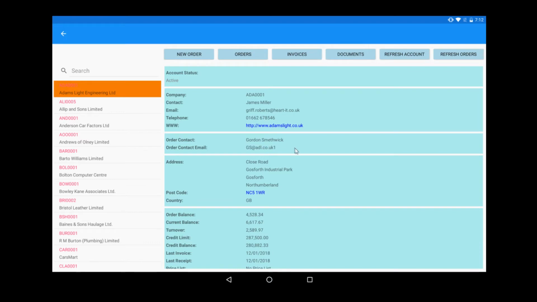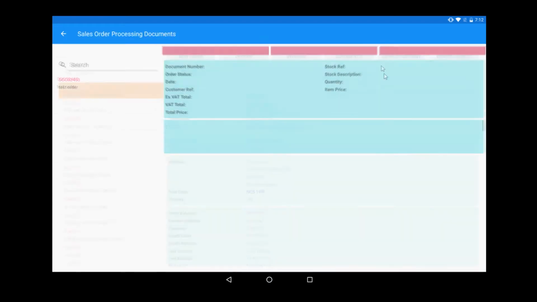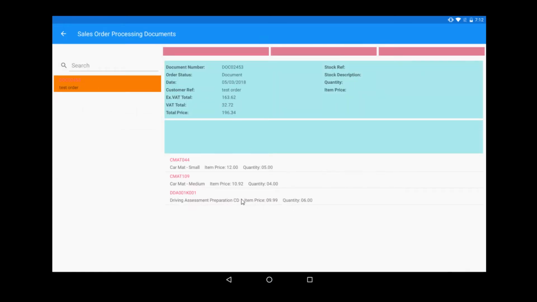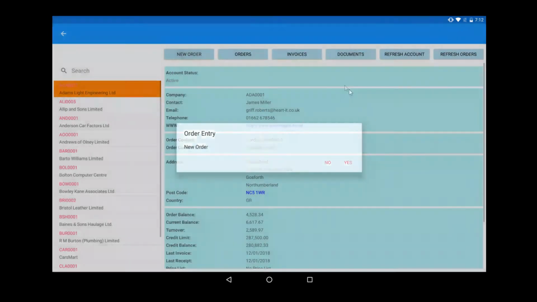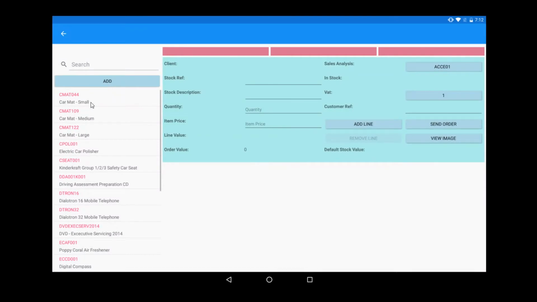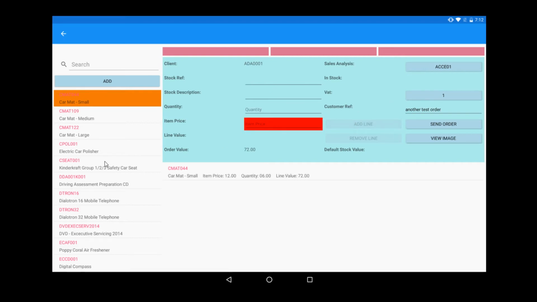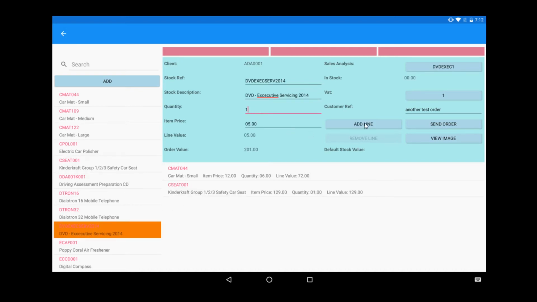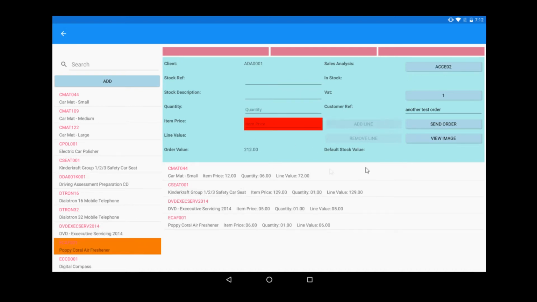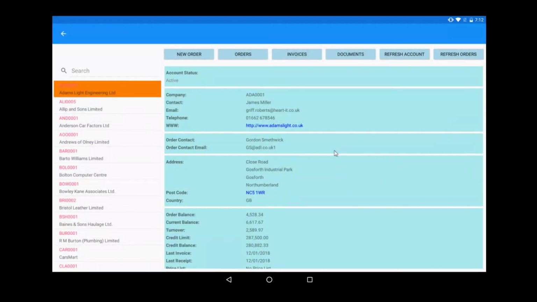Now that we've pushed an account into the system, we would expect to see it in documents. That one's come through because we've just done the sync. So let's put a new order in. Let's have 6 of those. Test order. Let's have one of those, one of those, one of those. And send. Order sent through.